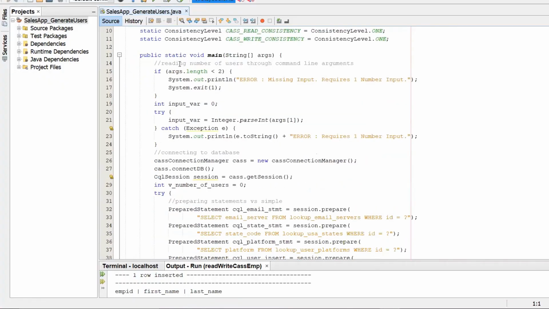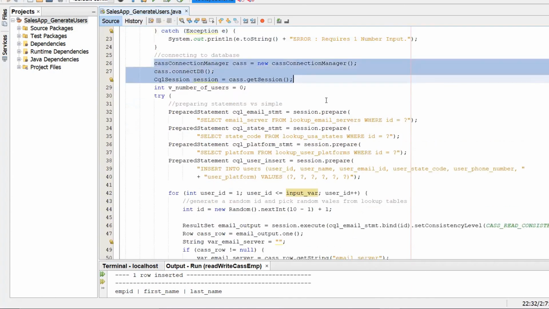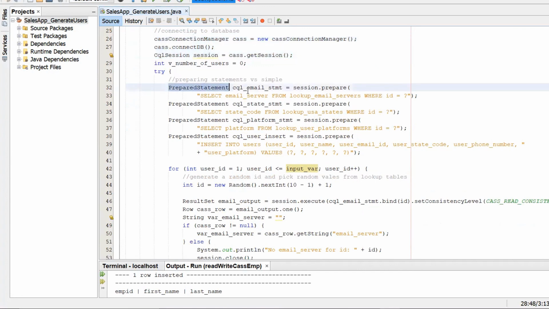Okay, the first thing we do is read the number of users that we want to create using the command line, and we are saving it into a local variable. And then we are connecting to the database. Now using prepared statements, we build a query. You can recall that we actually used simple statements in the previous programs. The reason is that we generally use prepared statements when we want a query to execute a lot of times, whereas simple statements are used when we want a query to execute once or a very few times.